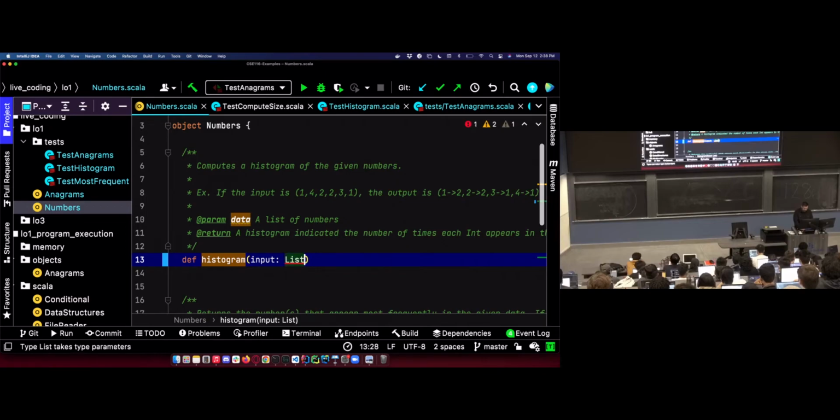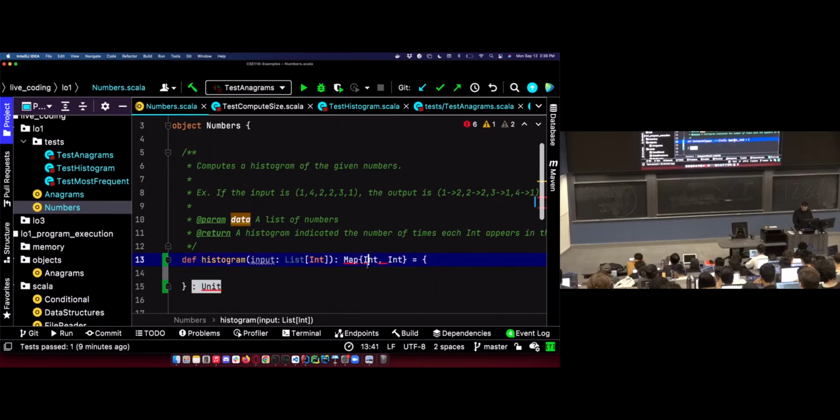Oh my goodness. A list of ints, it's going to return a map of int to int. How did I do that twice? The same mistake twice in a row.